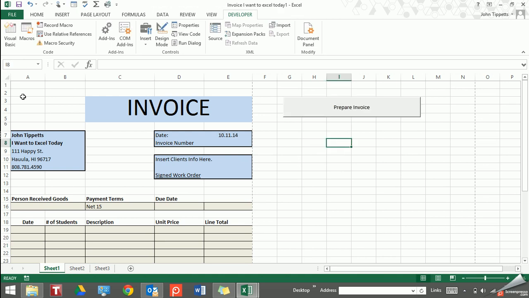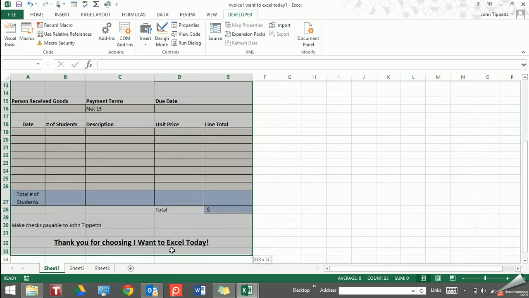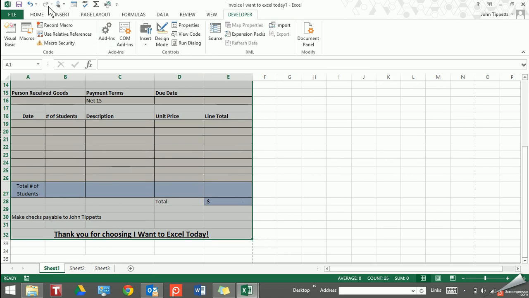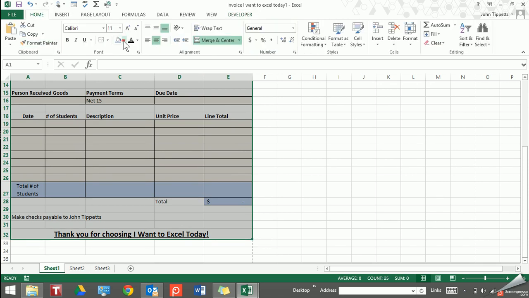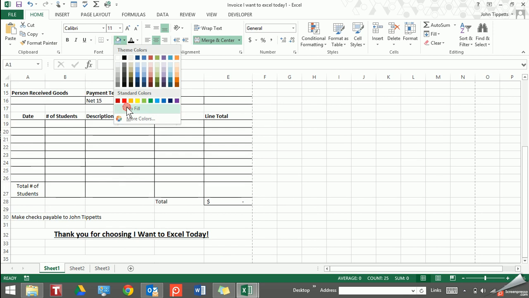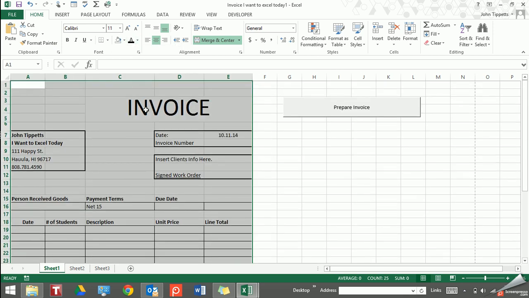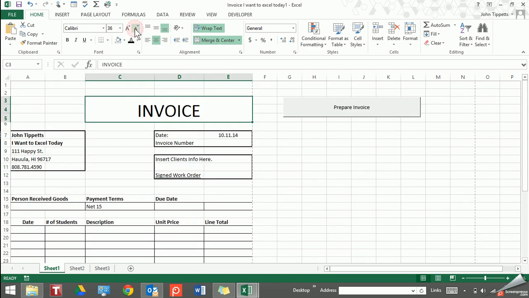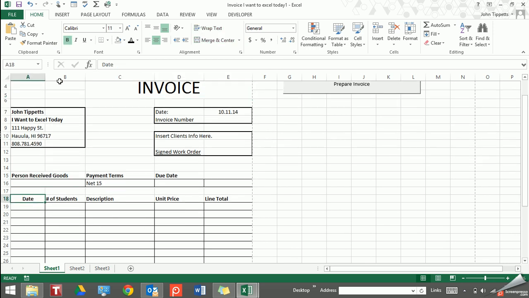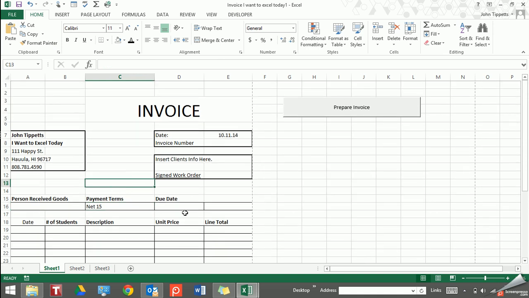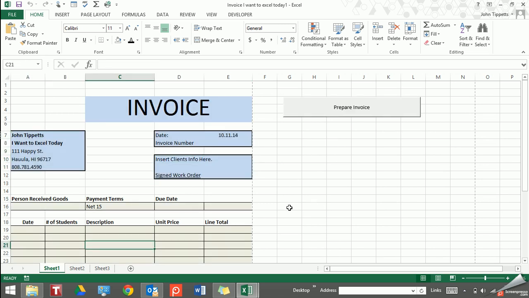Alright, now it's done. So let's go ahead and take the color out of the things that we did. We'll go no fill. And I believe we made that bigger, so we'll go a little smaller. And I believe that was not bold. Okay, so that's basically how it was when we started. So now we can come in and just hit the prepare invoice macro, and it makes all of these changes for us.